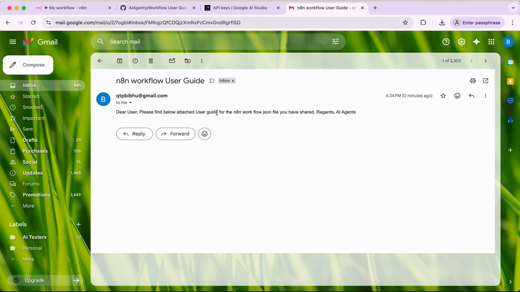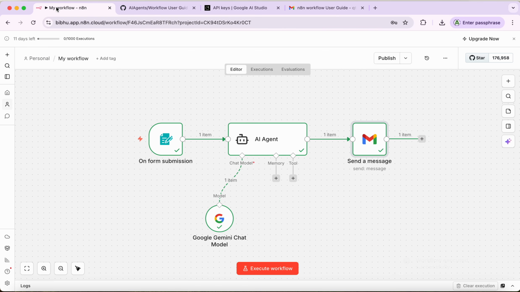Okay, but the content remains the same, the body remains the same. So how will we change this? Now I'll go back to my workflow.